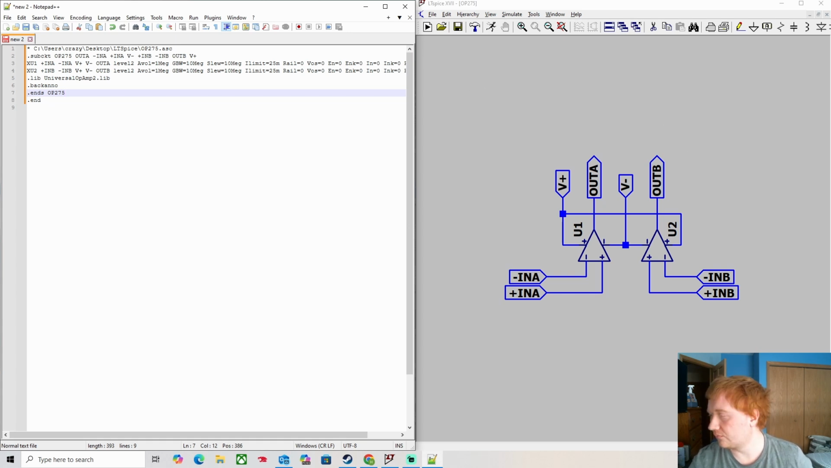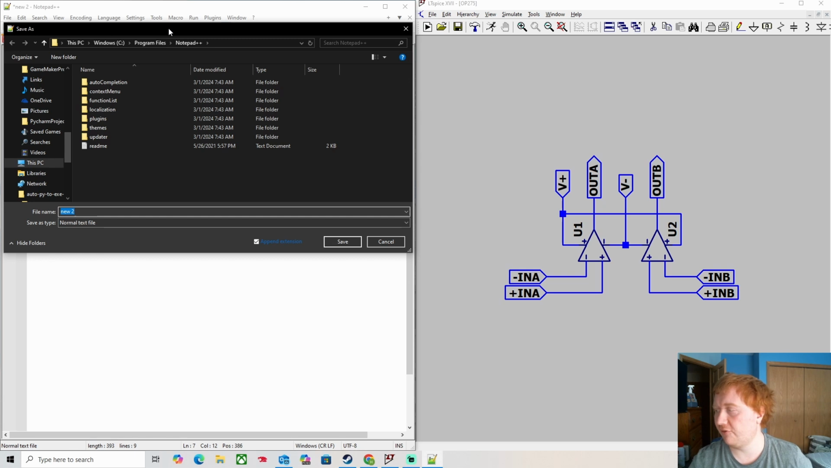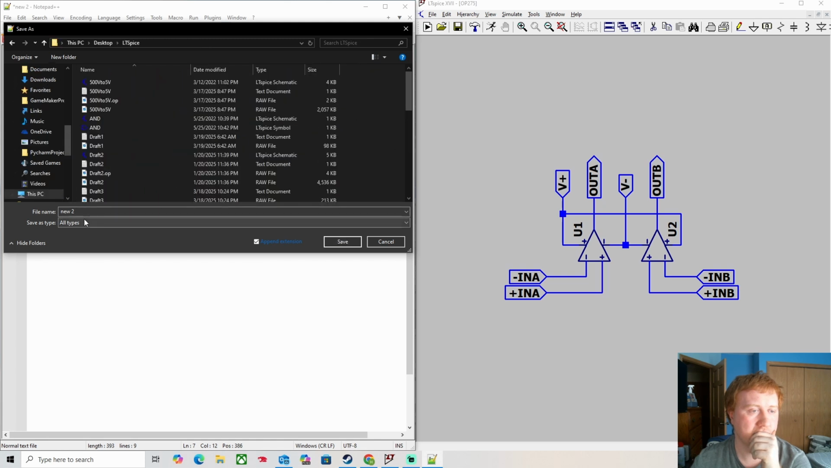But anyway, now this can be saved as 2 different things. You could either save it as a .lib file or a .sub. It does not matter because they act the same way. So I'm going to save it in my LTSpice folder as a .lib, I guess. Again, it doesn't matter. I like to use the same name, so op275.lib.